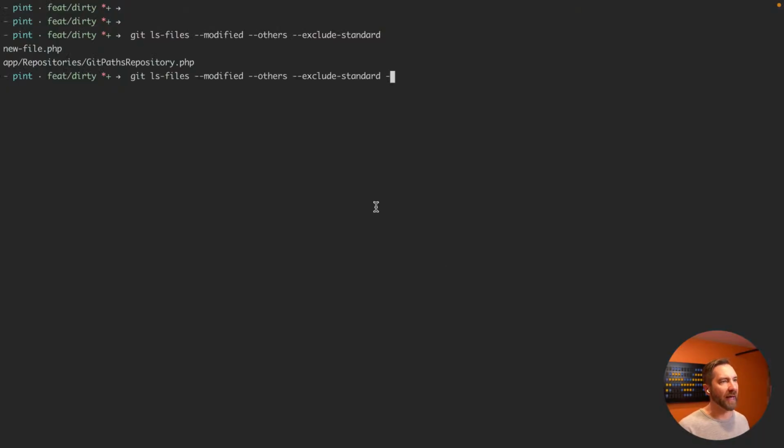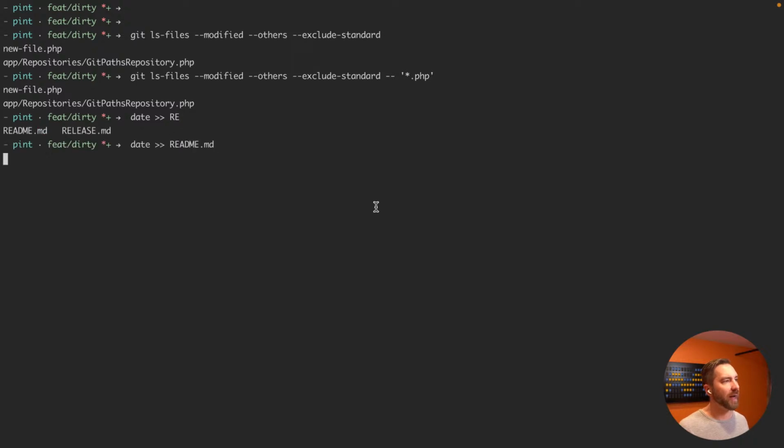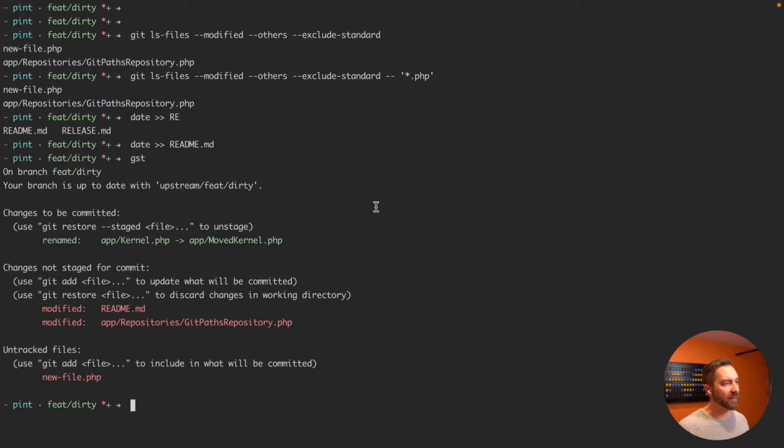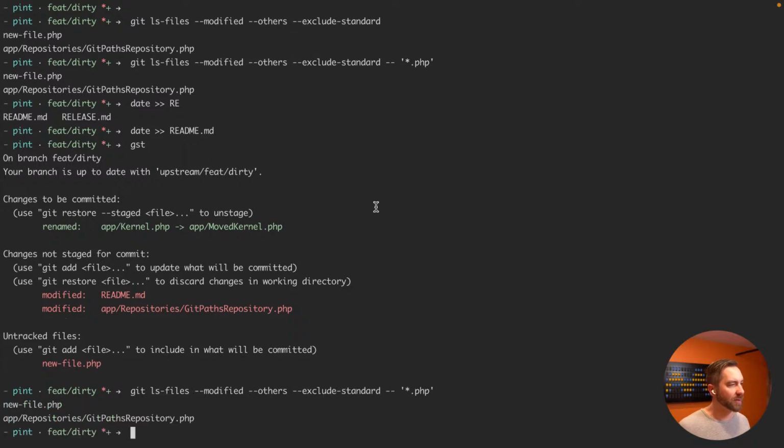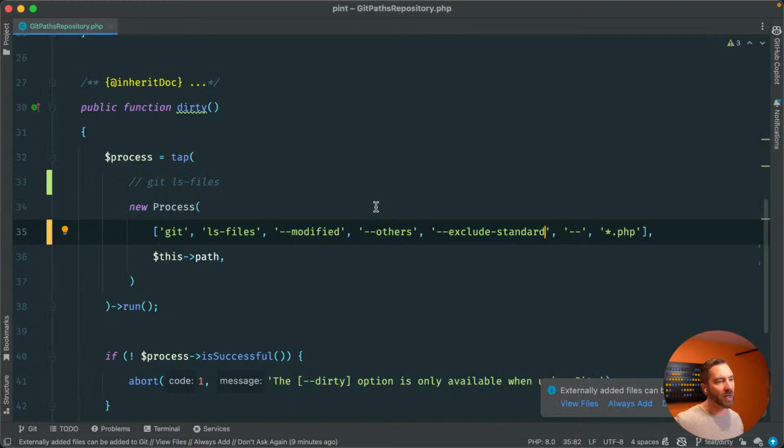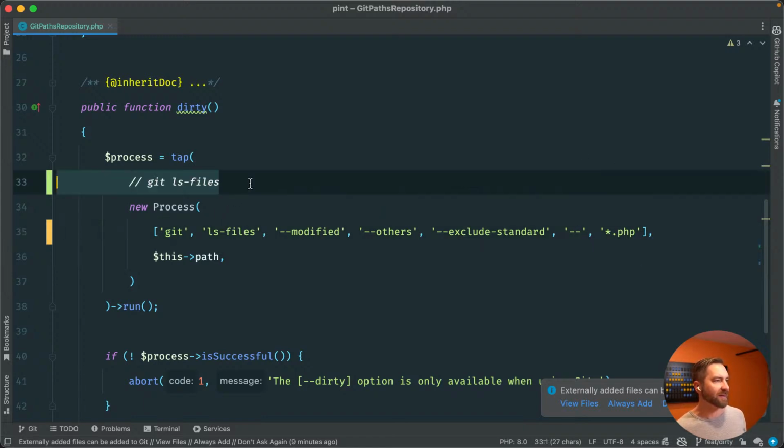And then of course, if we add on the dash dash and then the star.php, just to prove this, we could echo date to the end of the readme or some crap. So now we have a readme file changed. So it's not showing up here because of that, but if we do this, then of course it shows up. So short of renamed files in git ls, which we can Google in a second, I think this is on the right track. So this fixes that second piece.